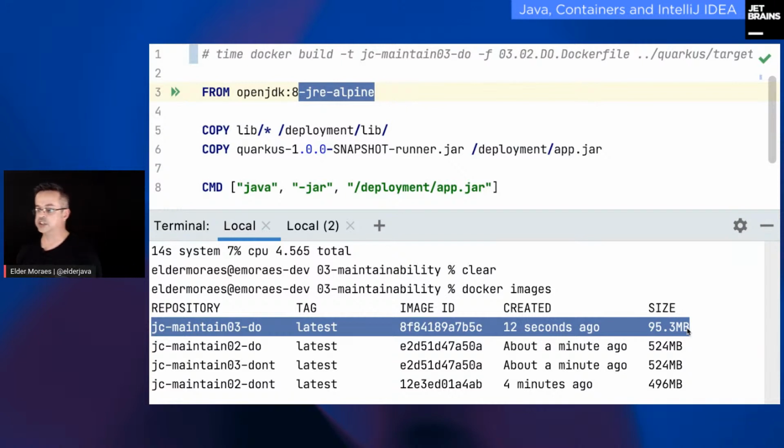Okay, so I jumped from 660 megabytes in the beginning of the session to now just 100 megabytes, just because I'm using a more specific image. What's the problem? People are used to going ahead and saying, oh, we'll use the default OpenJDK 8 and so on.